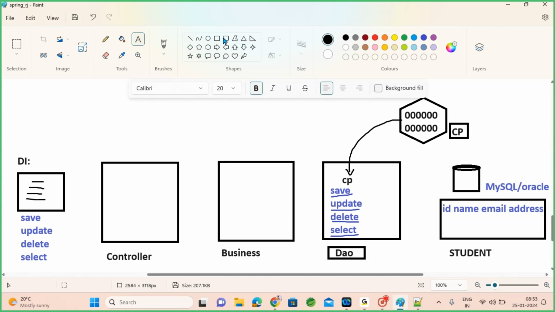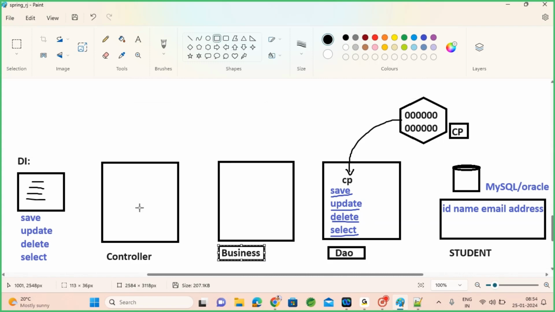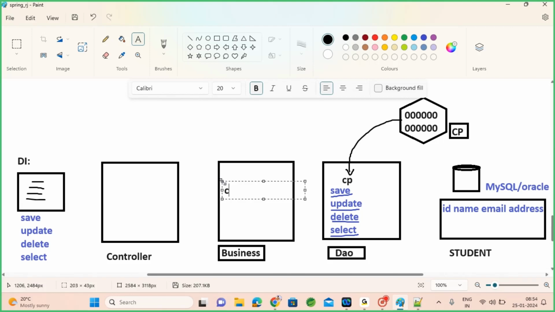Now coming to the business class, I am receiving data from the controller. So I want to send the same data to DAO. Here also I have business methods: create student, update student, delete student, select student, or find student methods.